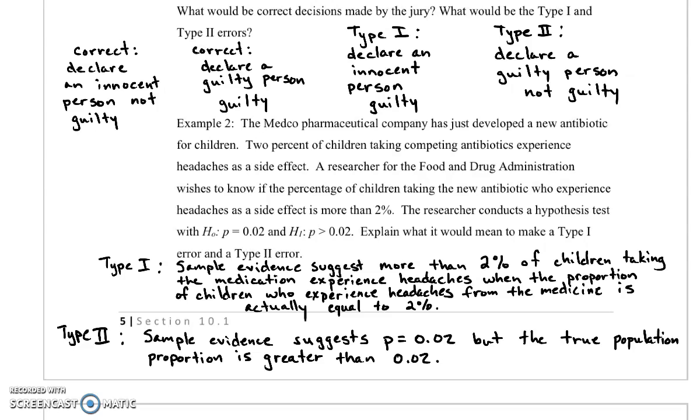In the next video, we'll talk about the probabilities of making a type 1 and type 2 error, and then we'll talk about how we word the conclusion of our hypothesis test.